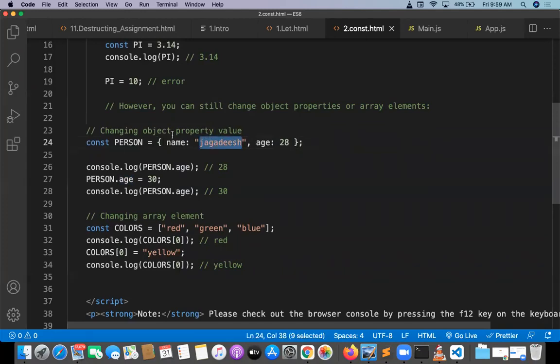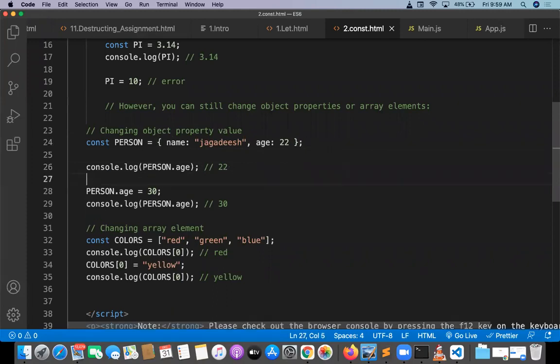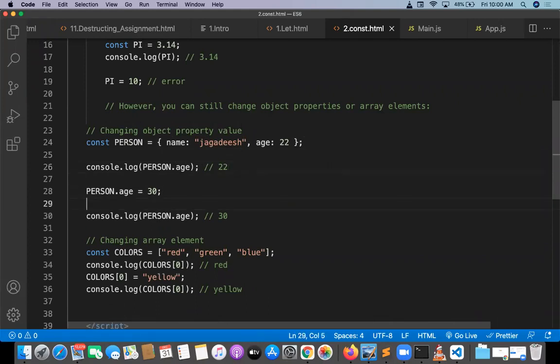So person is an object. An object is declared with curly braces, opening and closing. Inside the curly braces, key is name, value is Jagadish. Key is age, value is 22. And console.log person.age. What is person.age now? 22. But I want to update the value: person.age is equal to 30. Yes, it is possible, but at the object level it is possible.